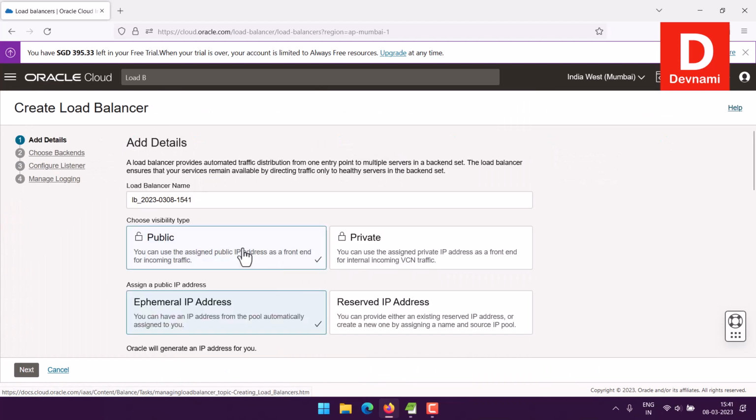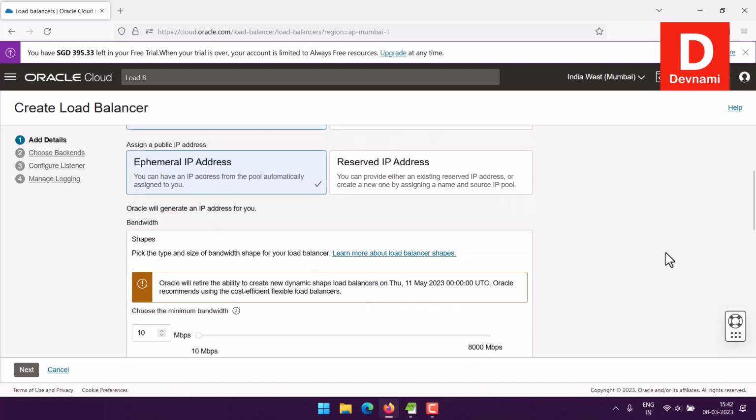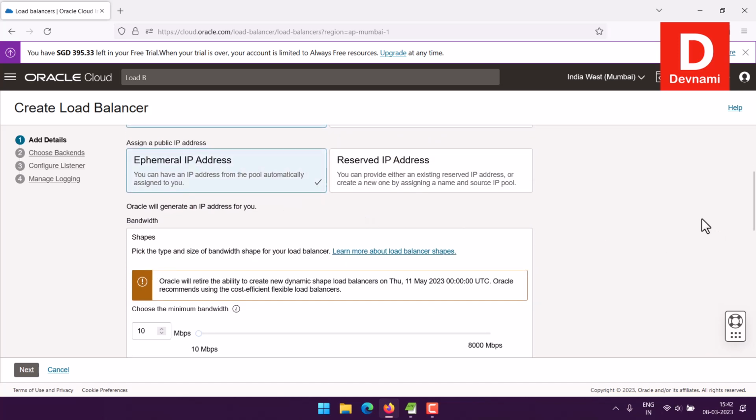Now here, let's give it a name. I will name this dev balance. I want to keep it public. You can choose to go with private as well, with a private IP. There is also ephemeral IP and reserved IP for you. So choose the ephemeral IP option.